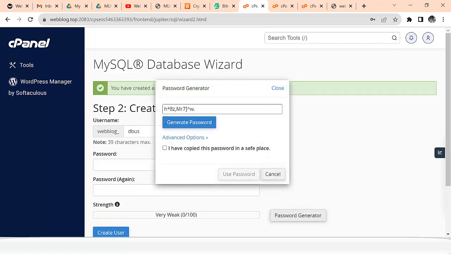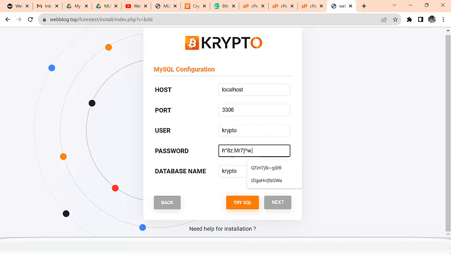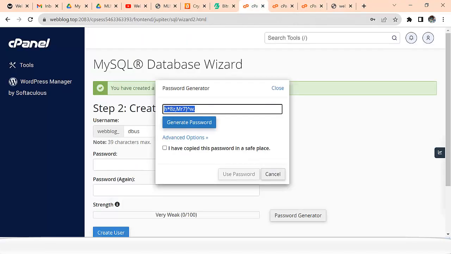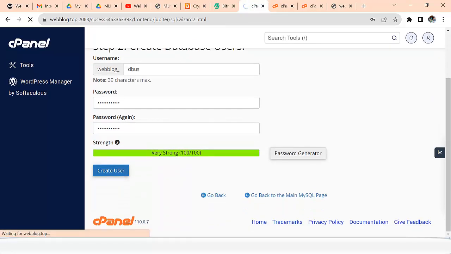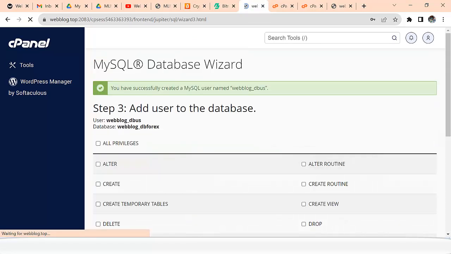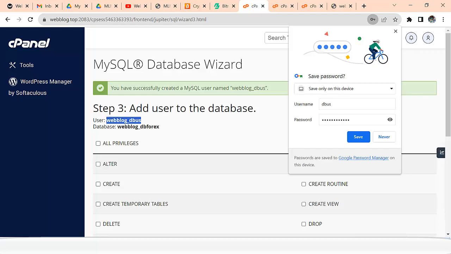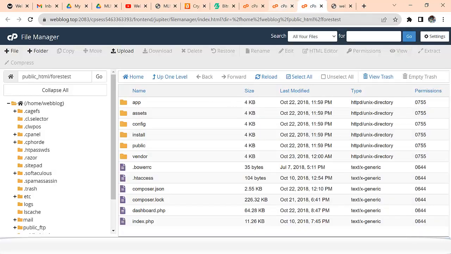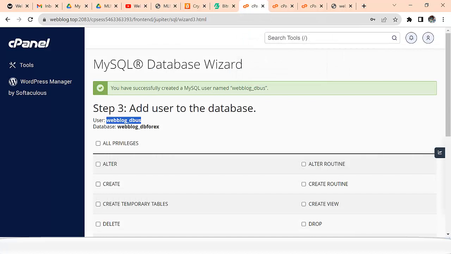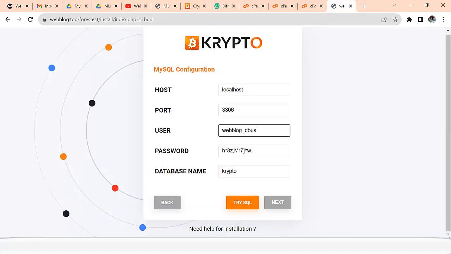So then create your password. So this is the password. You just copy the password, right? You come here and you put the password, right? So you click on this use password, then you click on create. So you copy the database name. This is the database username. So you put the database username here, replace it with this. Then you come here. You put the database name. There's a database username, there's a database name. So you put the database name, this is the database name right here.